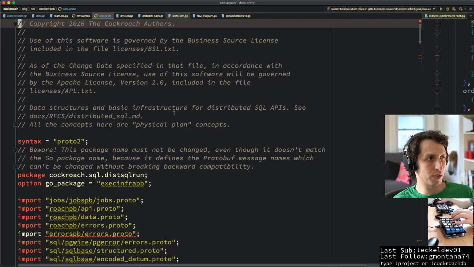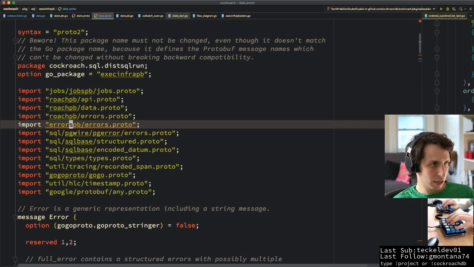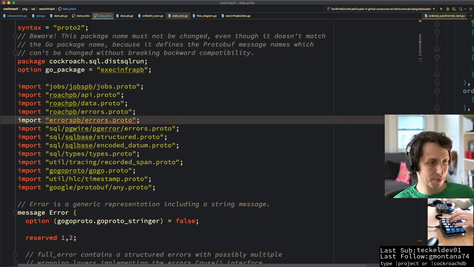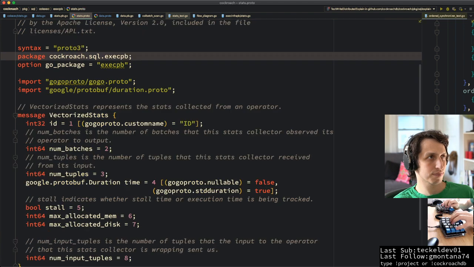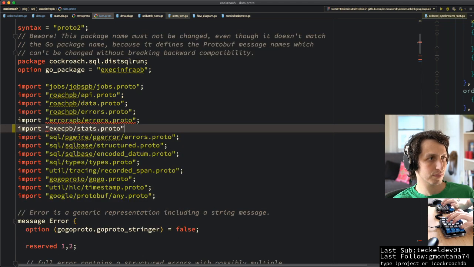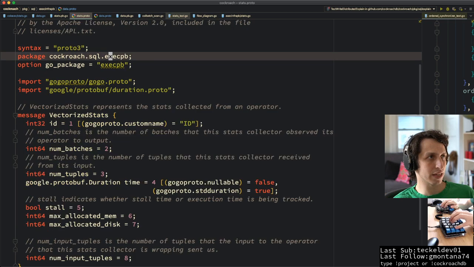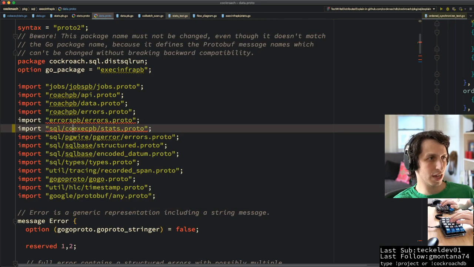So in our data.proto, what we'll want to do. I don't know why this is red, by the way. I feel like this is just something wrong with my IDE setup. It's hard to get the IDE and the protobufs to work well together on the whole. So we'll just say import exec pb slash stats.proto. Does that not work? Maybe you have to put the whole path. SQL call exec. Okay, that worked.